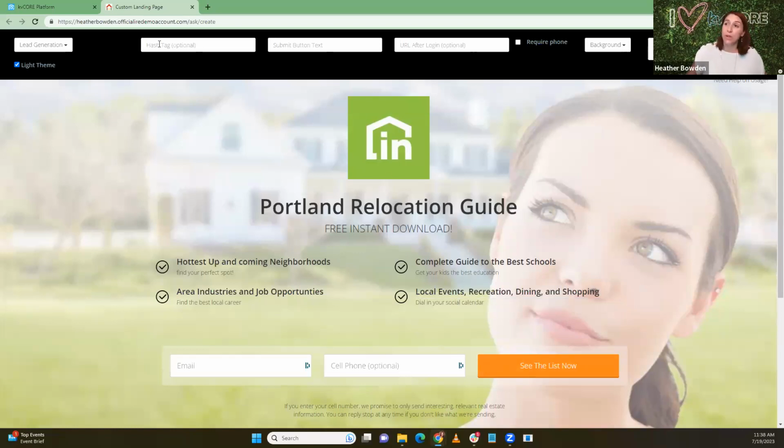The next thing we're going to do is go up here and give them a hashtag. So you want to know when they sign up what they signed up for. You don't just have a random lead coming into your system. You want to know what it was for. So you could write PDX, that's our call sign here, relocation, or Portland relocation guide, or whatever you want to say. And that lead will come in with that hashtag attached to them when they sign up at this landing page.